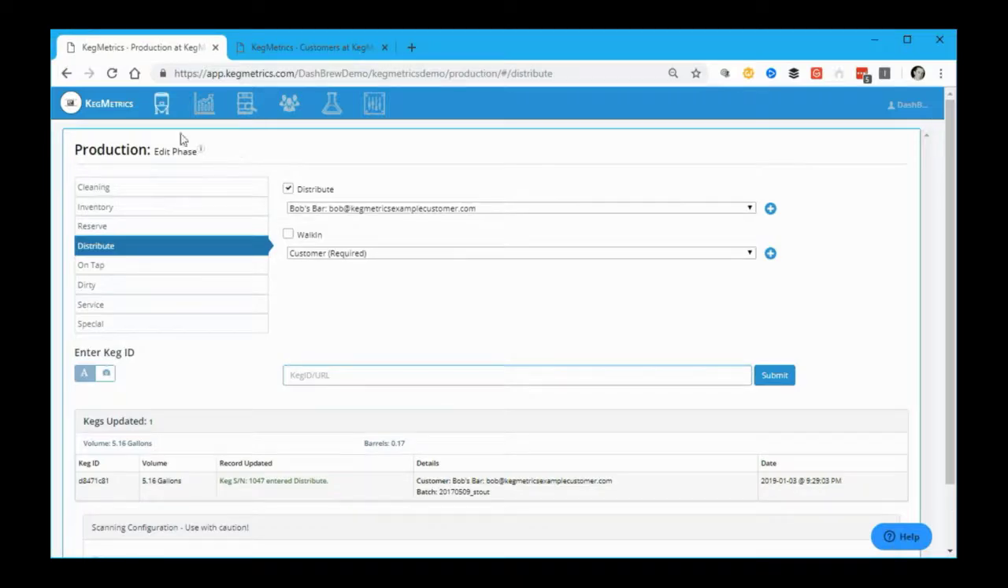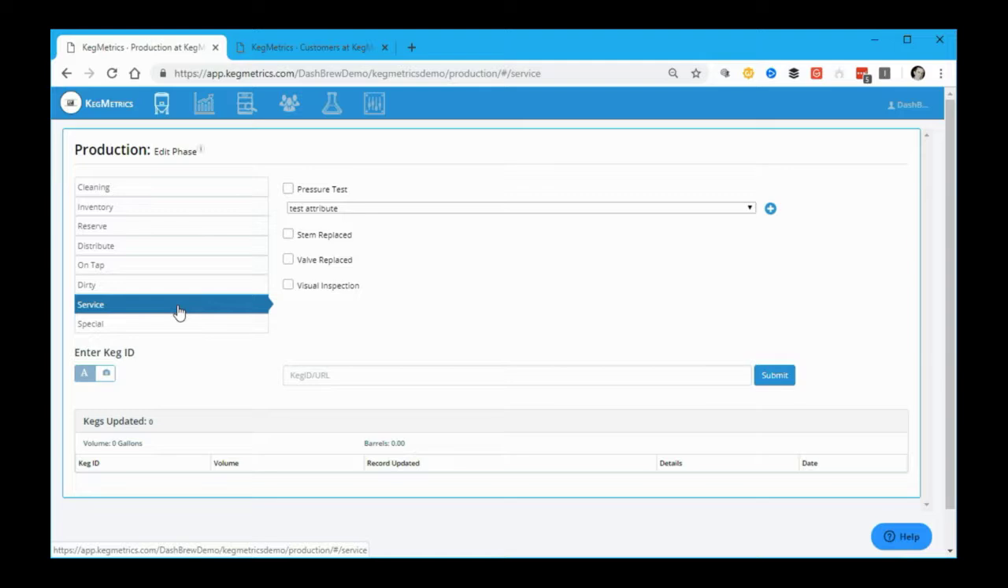Let's go back and see if there's anything else in scanning. No, about the only other thing is service. This is kind of an optional one that you can scan, so you can keep track of your service records on your kegs, like you changed your valve or stem or something like that. Fantastic. That's all there is to it. Scan gun, you point into the box, make sure things are checked that you want updated, and scan away.